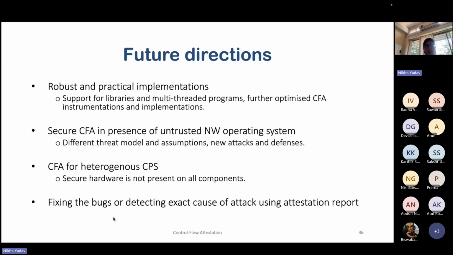And lastly, with attestation, we are able to detect these kinds of attacks. We are able to detect that there is an attack, but there is very little work which uses these attestation reports to find exactly what bug was there, and to study the attestation report to detect exactly the cause of the attack, and then use that to resolve the attack situation.